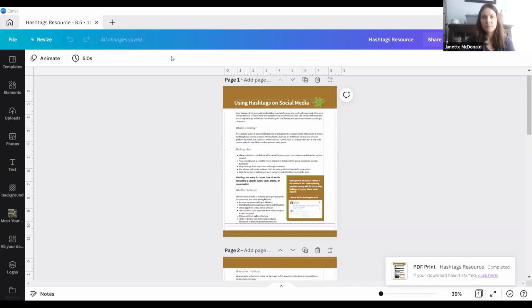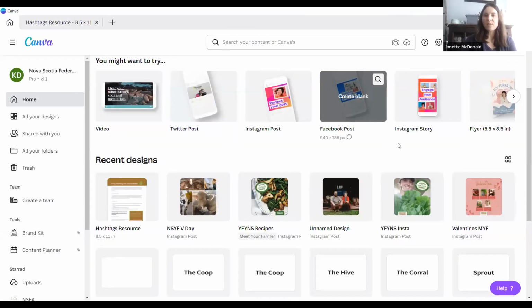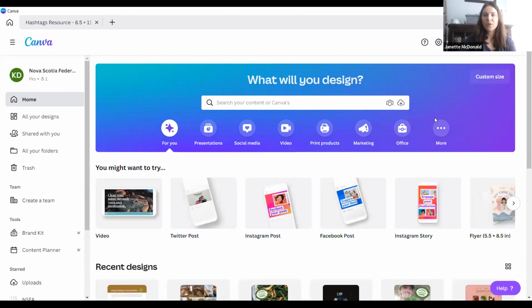So where is my Canva? All right. So this is what home looks like on Canva. If you have the free version or the paid version, it will look slightly different. The paid for version has more options. So on the left-hand side, you'll see that this is the user here, the Nova Scotia Federation of Agriculture. And down the side, we have the home button. So this gets you back to this screen every time you push it.